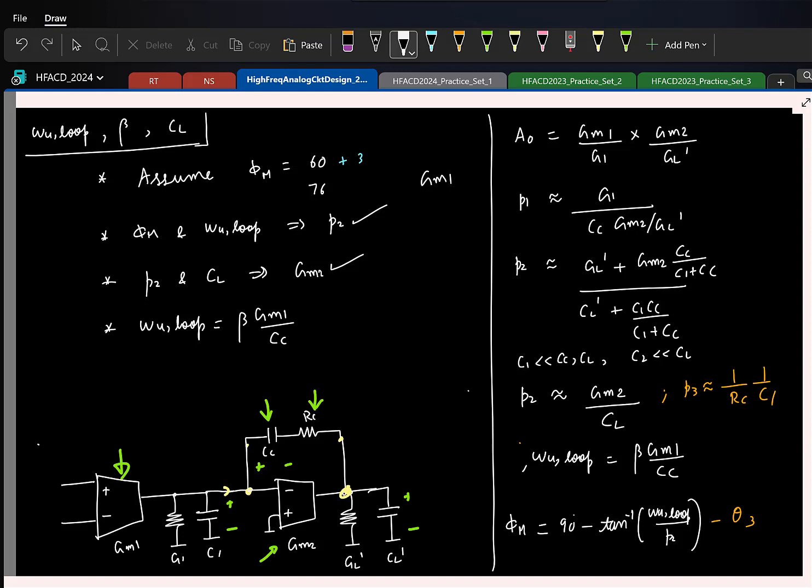We didn't make anything like that, right? The assumption was C1 must be smaller than CC and CL. Right? I mean, CC can be smaller than CL or greater than CL, we don't know. There is no constraint on that as far as we know. We delete it.